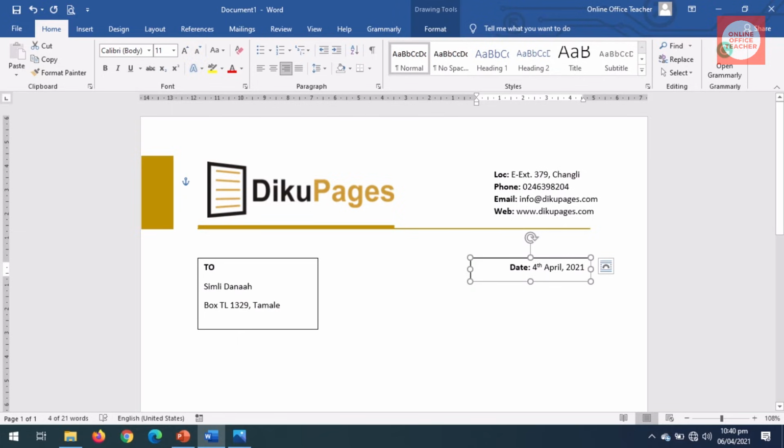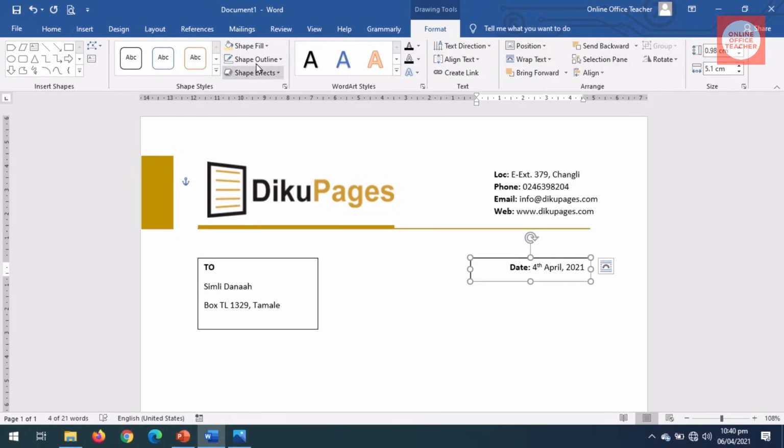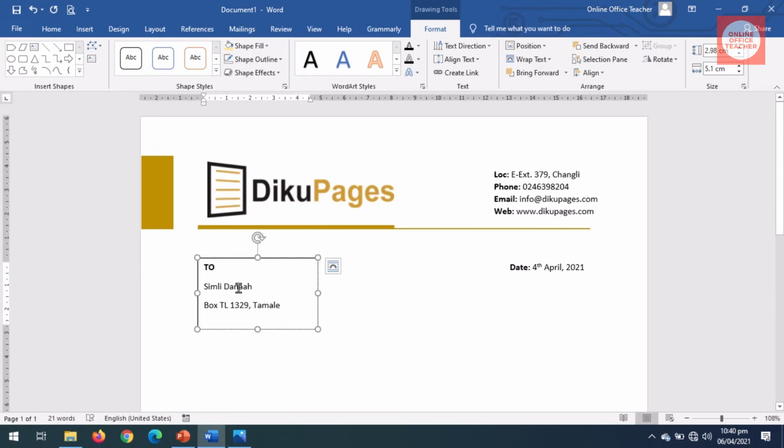Perfect. I don't need the outline, so the text box is selected. I go to format under drawing tools, shape outline, no outline. I do the same thing in here. No outline is still active. I just click on it right there. Now reduce the height of this text box too.